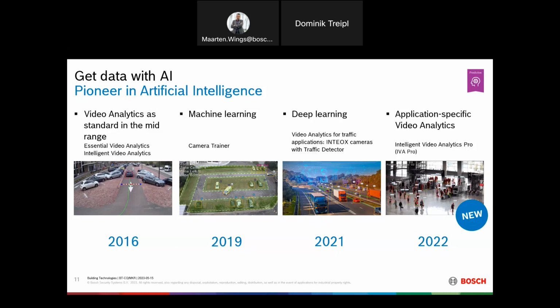Then we went along the path of machine learning with a camera trainer. Then we went into even deep learning. And now we are at the stage of having even more application-specific scenarios, like counting of people, detecting of people, grouping of people, etc. So all of these scenarios can be an input to raise a trigger at a security control room, which could require a follow-up by a security control room operator, which could then be done through the IP horn loudspeakers.